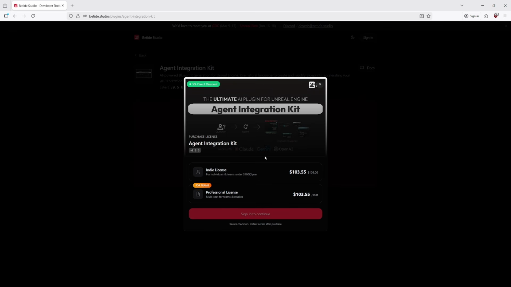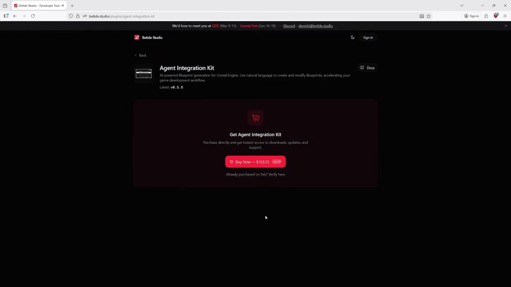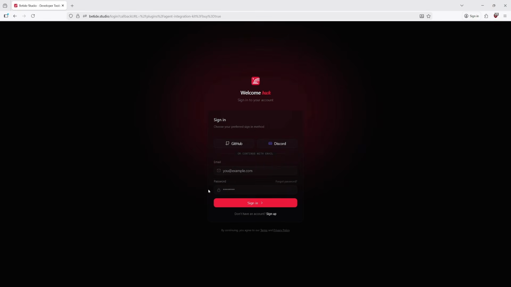Pick the license that fits you or your studio. I'll choose the Indie license for this tutorial. If you're not signed in, it will prompt you to log in. I recommend signing in with GitHub or Discord for quick access, but you can also create an account using your email. That's what I did for the tutorial account and will use to log in.